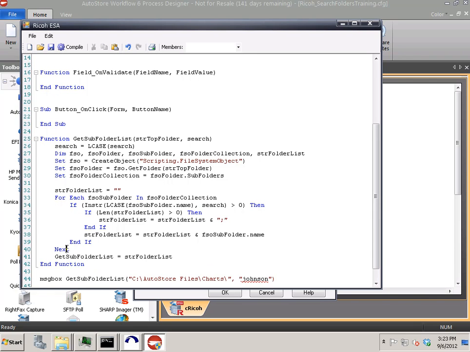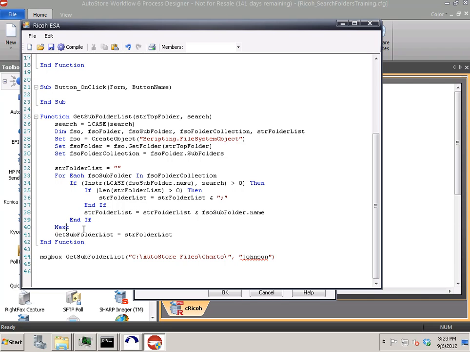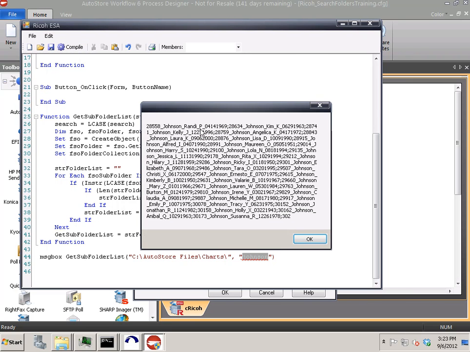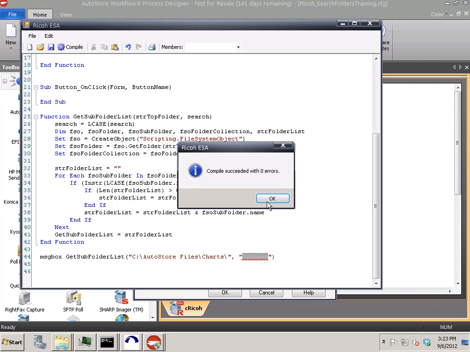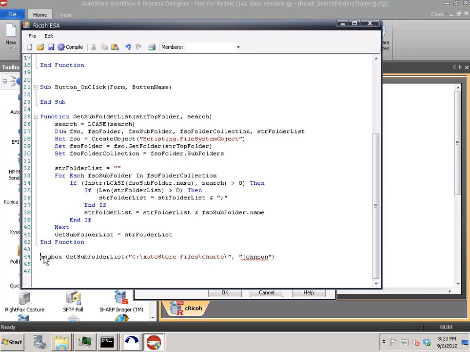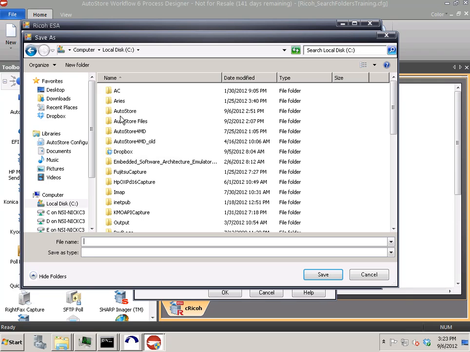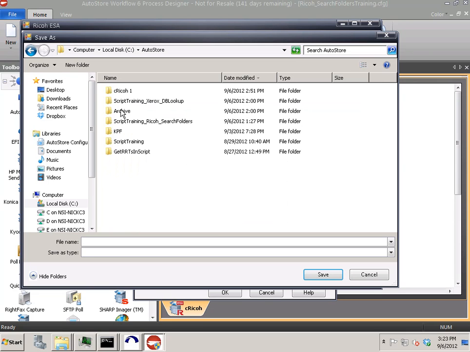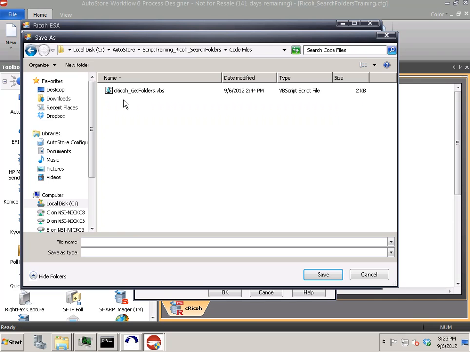What's great, and I've done this before in a previous video, is that I can call a function in a test. I'm going to do a message box, call the function, pass in a path, pass in a search, and I can hit compile, and it's going to output the message to me. So here I go, a semicolon delimited list of subfolders based upon the search Johnson. Okay, I'm going to comment that out because I don't want message boxes popping up in production. I'm going to save this to C AutoStore script training code files, and I already have one pre-built, so I'm just going to call this one 2.